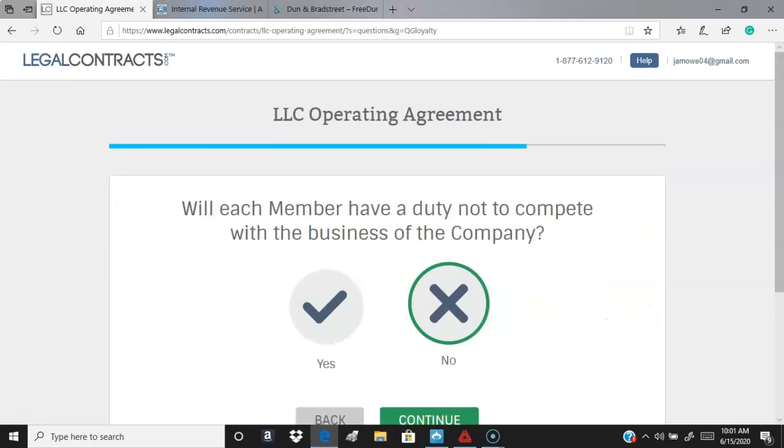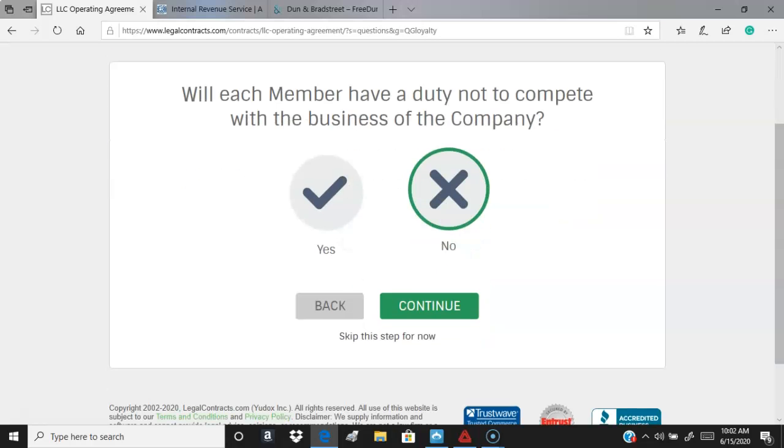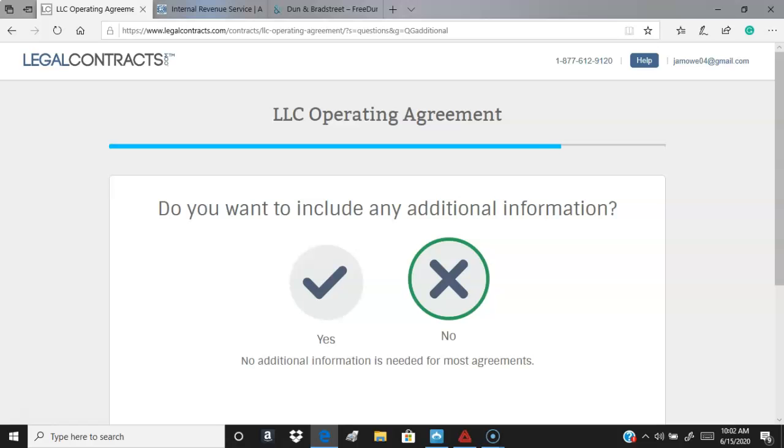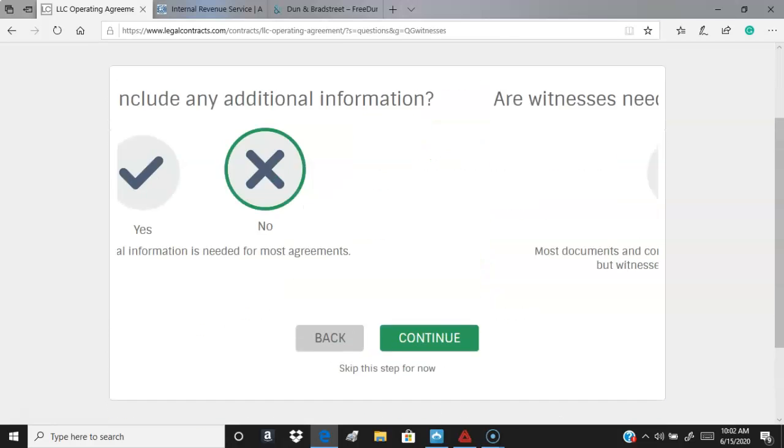Will each member have a duty not to compete with the business of the company? So basically, it's an anti-compete clause if you had an additional member that wanted to sell their portion, and then you want to include any additional information, any different types of agreements that you might have. This is going to apply to people if you have certain members.